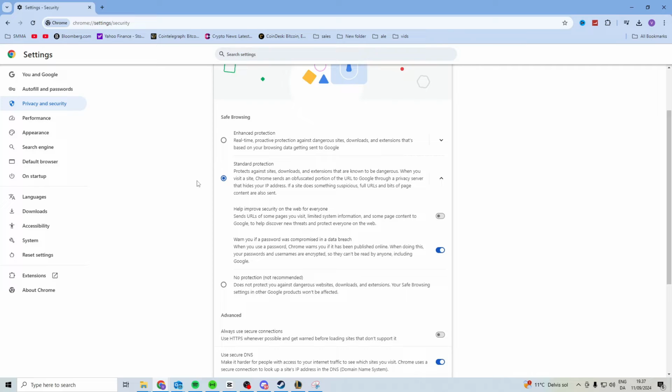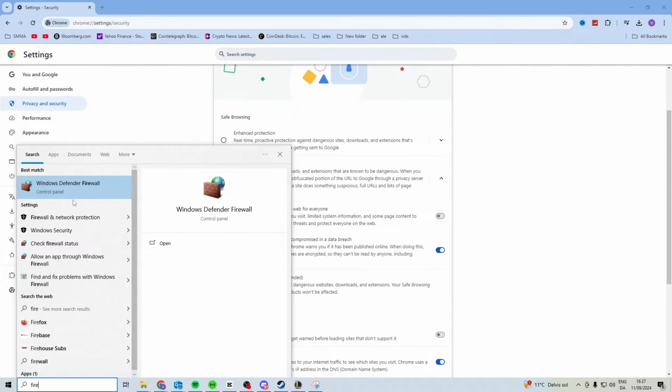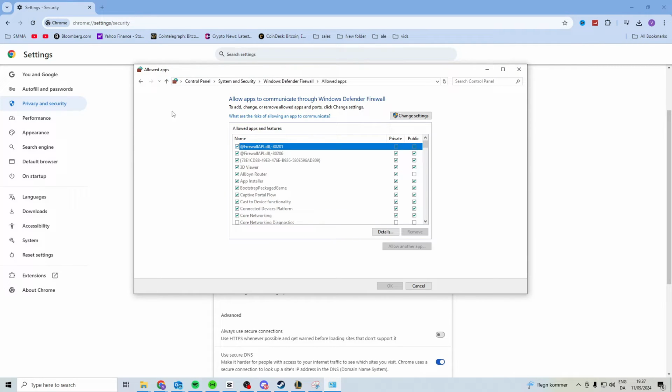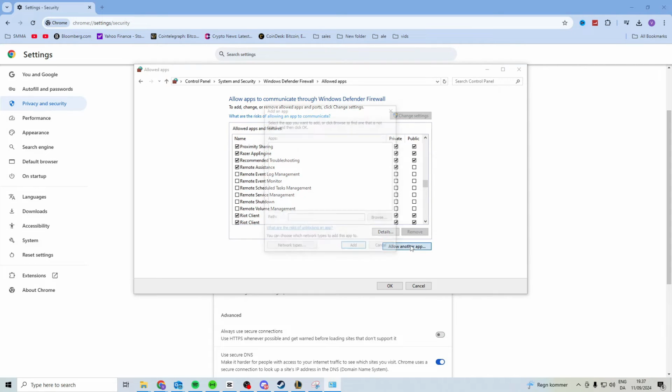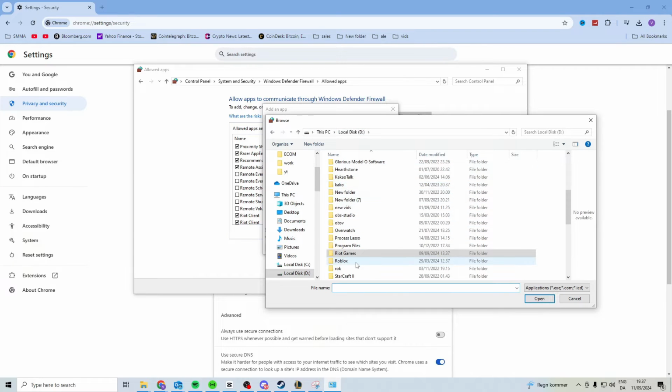Now if this still doesn't work, what we can do is come down here, search for firewall, open up the Windows Defender firewall, and from in here you want to allow an app, press change settings, and then you want to add Roblox. So let's look if we have Roblox in here. We don't, so allow another app, browse, then you want to find your Roblox. It's usually on your C or D drive.